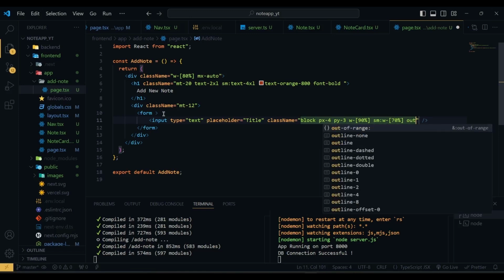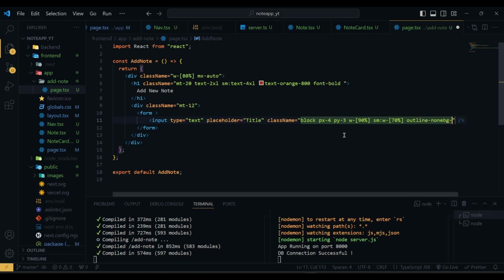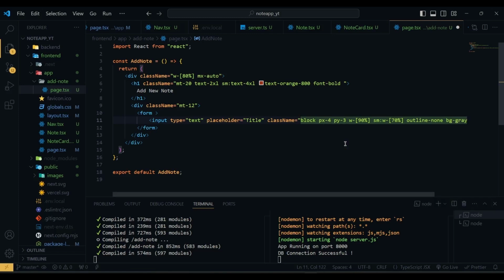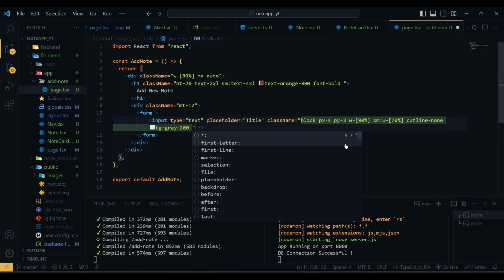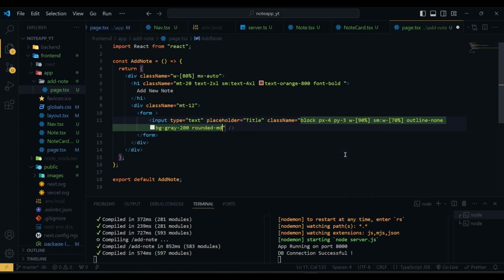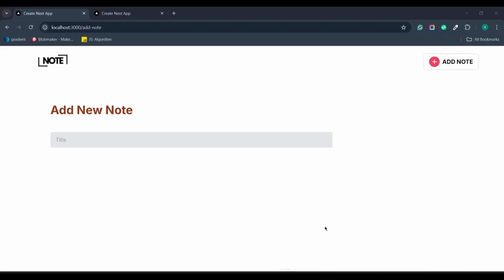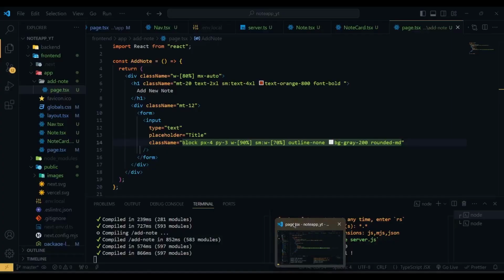Outline will be none, bg will be gray 100, and rounded will be md. Now if I hit save, here you can see we have our title.